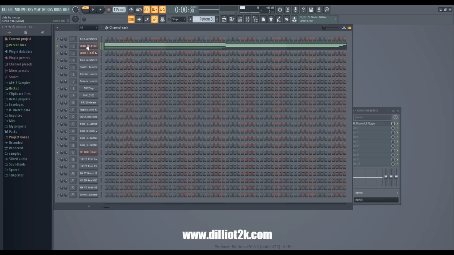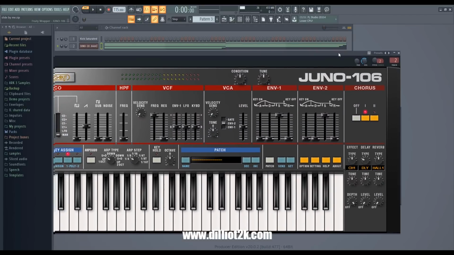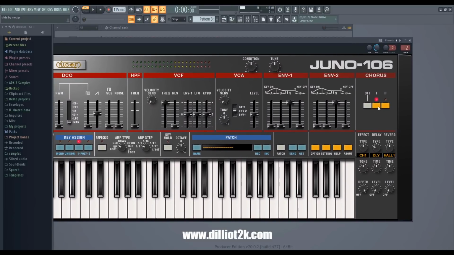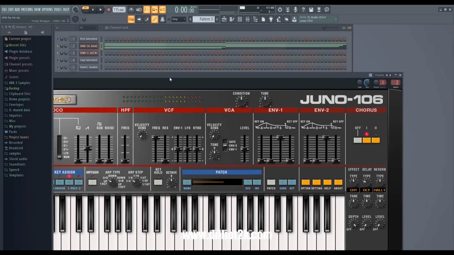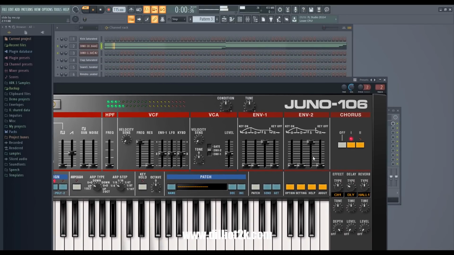And let's look at that sound real quick. Basically, what I have is a little bit of chorus, a little bit of sawtooth, and if I take the chorus off, you're going to hear a different sound. Notice how it sounds kind of dry.